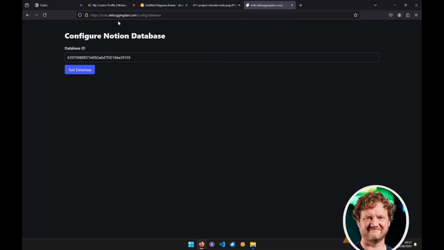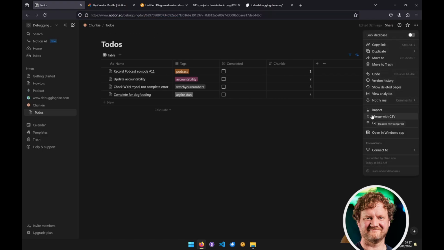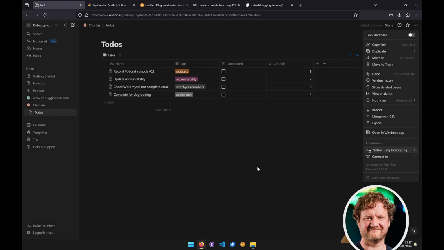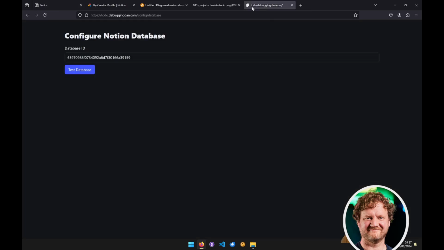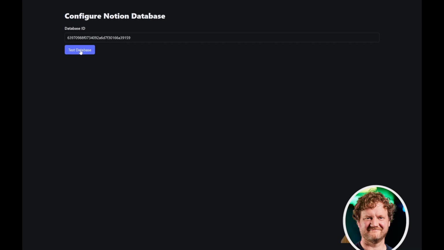I'm copying it, but it doesn't work yet, because I can show that pretty easily. I need to share the page with the integration that I created. So here I select the integration, and I confirm that the API integration is allowed to access those pages. And then I should be able to test this.